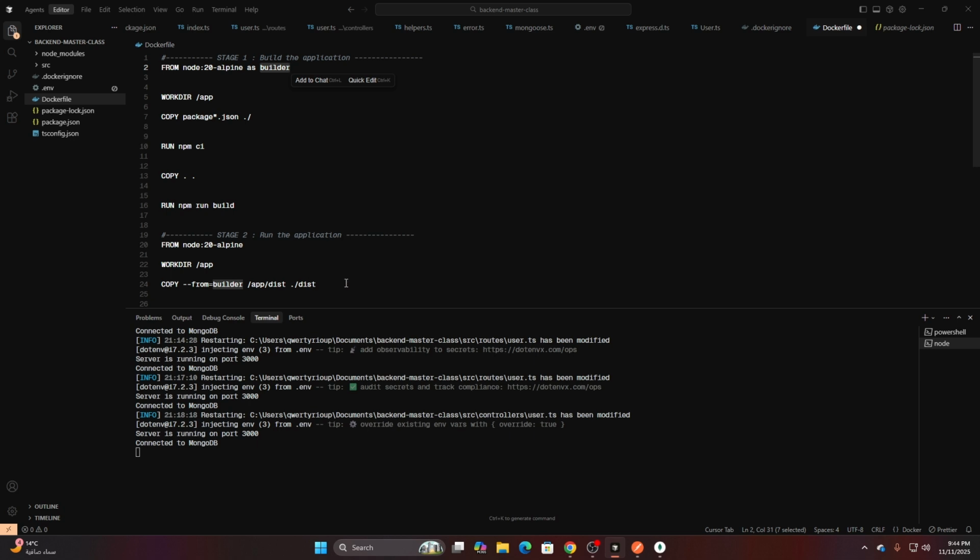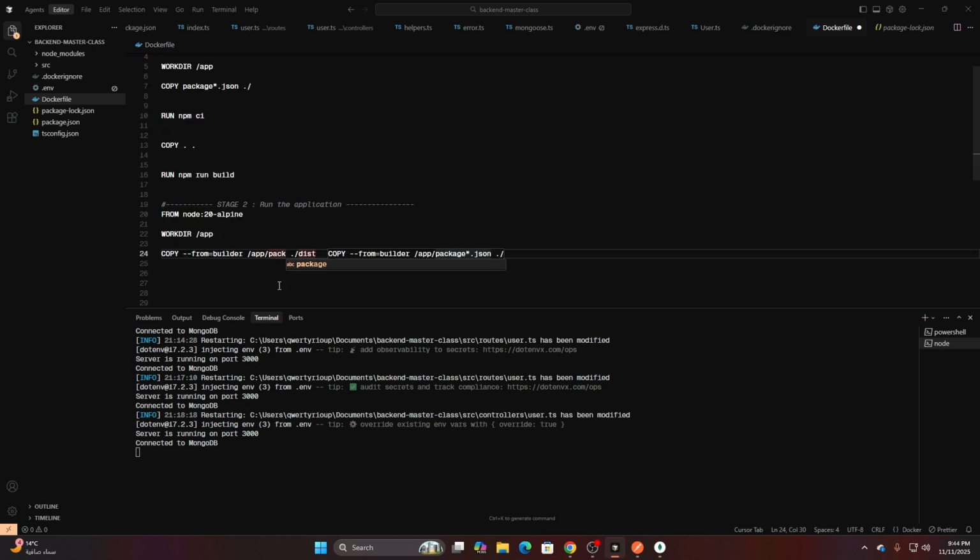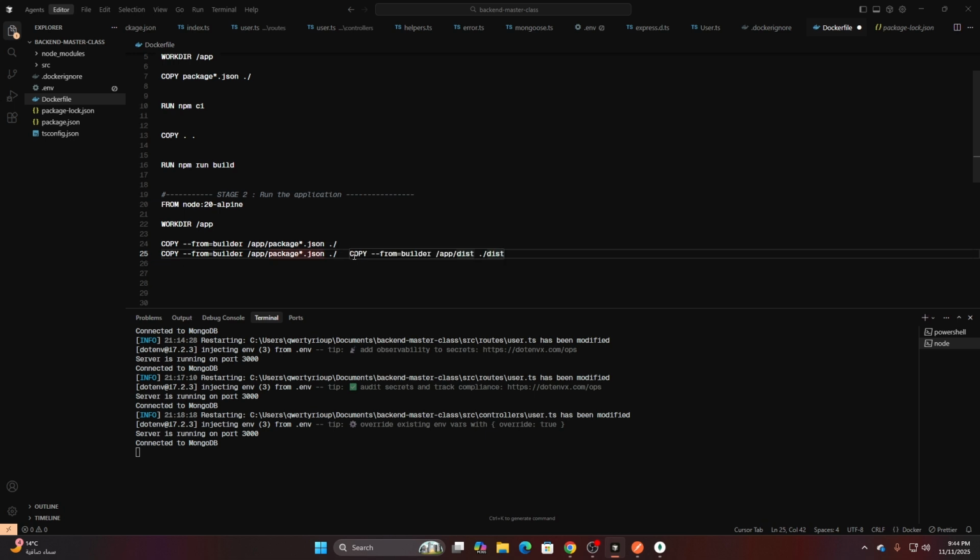From builder we are going to copy the app slash package, anything package.json, into the working directory, which is the app. And I will copy also the node_modules. Because node_modules is a folder, we are going to copy its content to the node_modules, not the home directory like this. No, to the node_modules.